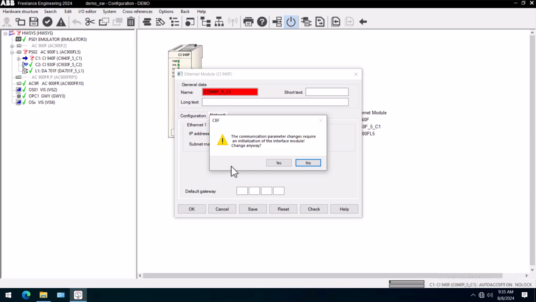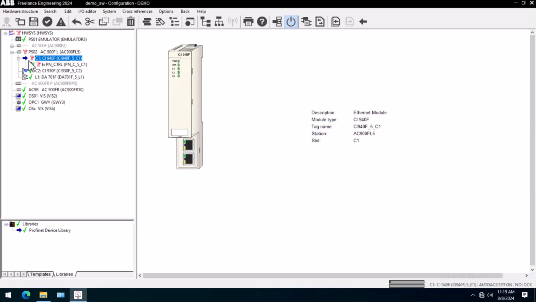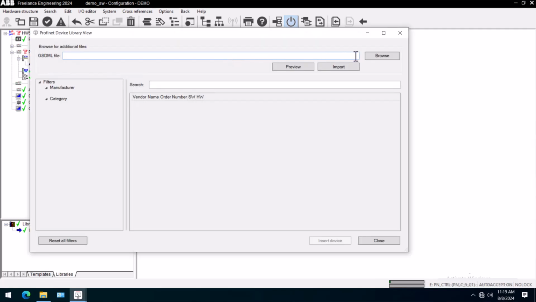The following window informs us that parameter changes require initialization of the interface module. Confirm by clicking the Yes button. Now, we will insert an I/O device under the PROFINET I/O controller. Right mouse click on the PROFINET I/O controller. Insert I/O device. The PROFINET device library view is open now.